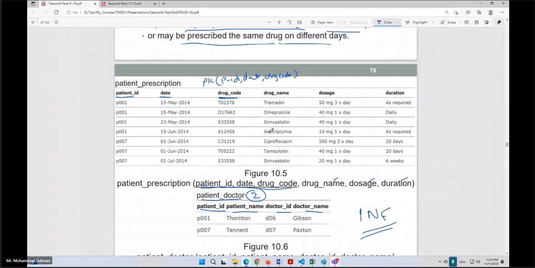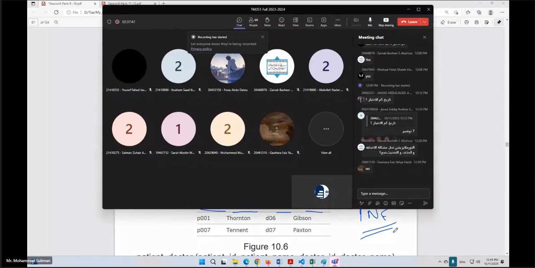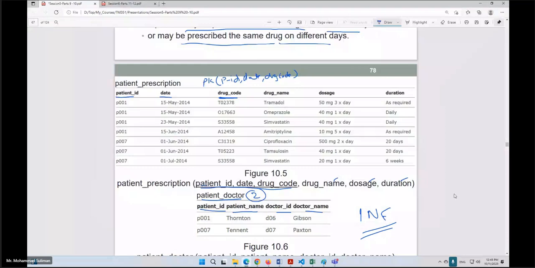What are the non-primary key attributes here? Yes, what are the non-primary key attributes? It's very important. Yes, very good. So non-primary key attributes here are drug name, dosage, and duration. Okay, these are non-primary key attributes.